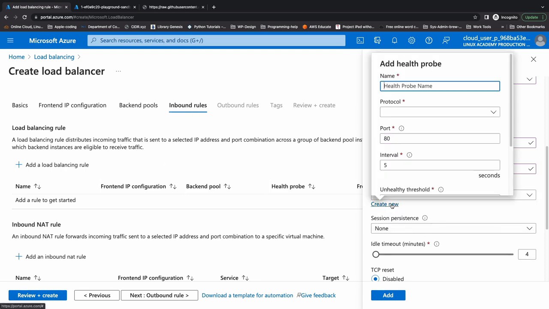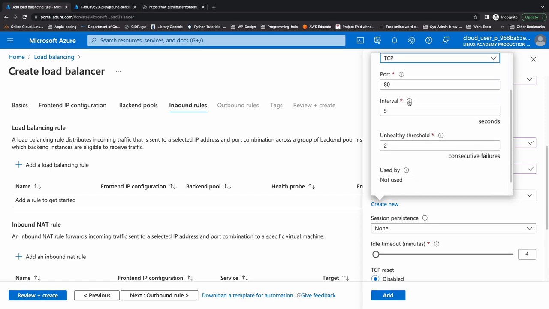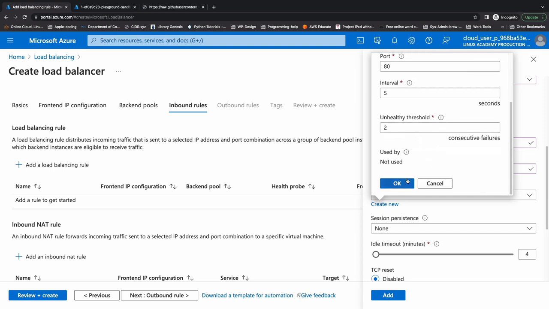We'll click create a new health probe. We'll call this our health probe. We'll select the protocol here. We'll use TCP, port 80, and here's where we can set the interval of how frequently we want to check it. And after 2 unhealthy checks, we have 2 consecutive failures, that lets us know it's unhealthy, is basically what we're saying here.